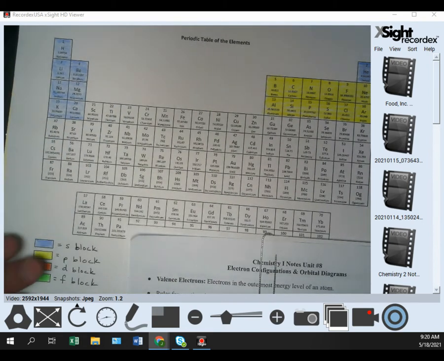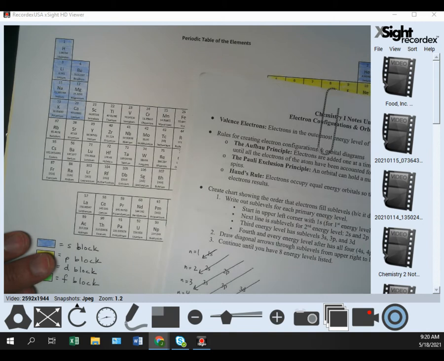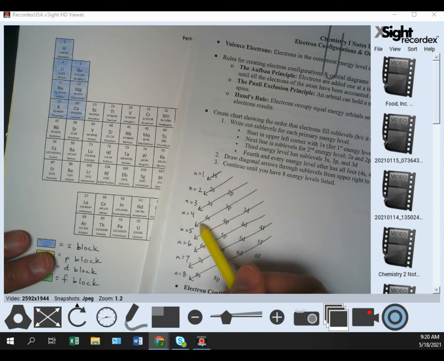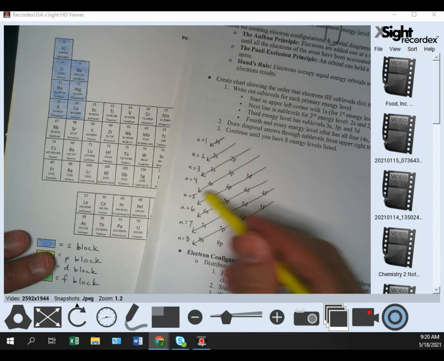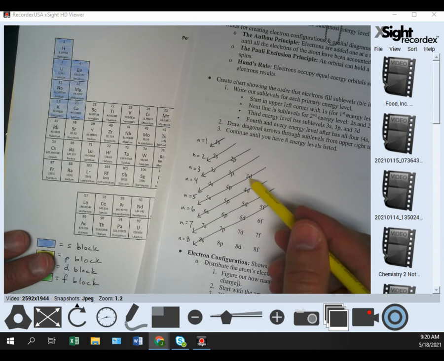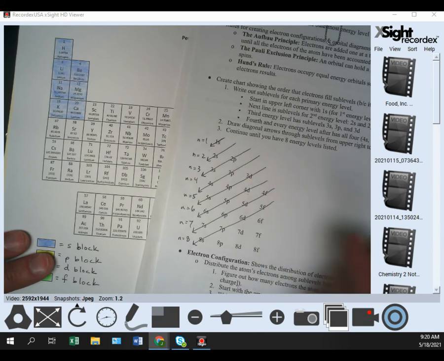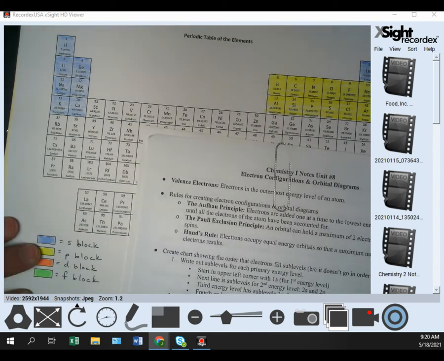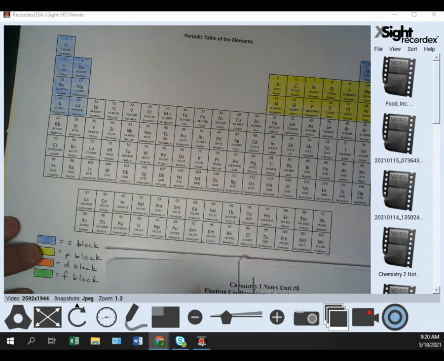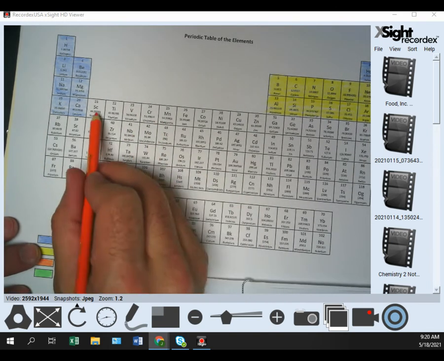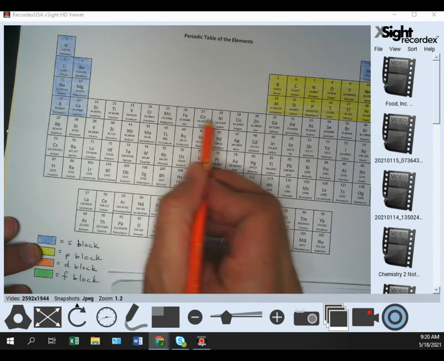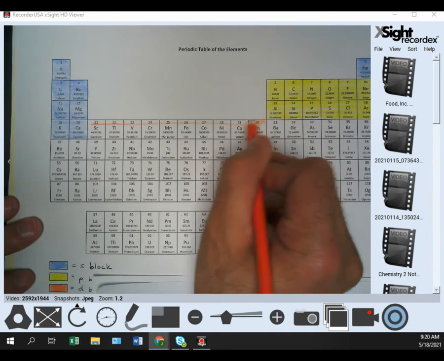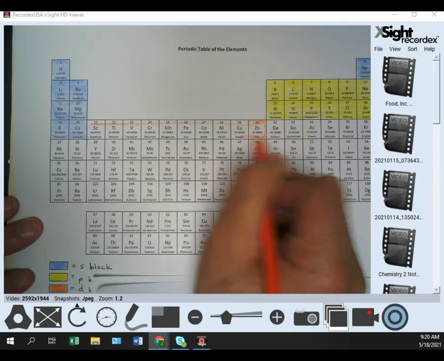Okay, what do we hit? So if we're following this, we were at 4s. We hit the head of the arrow and we go to the tail of the next one. We hit 3d. So now you're going to use your d color, whatever your d color is. Good. D's can hold 10. So you're going to count the next 10, and those are going to be d color. So 1, 2, 3, 4, 5, 6, 7, 8, 9, 10. So everything from Sc to Zn is going to be whatever your d color is.